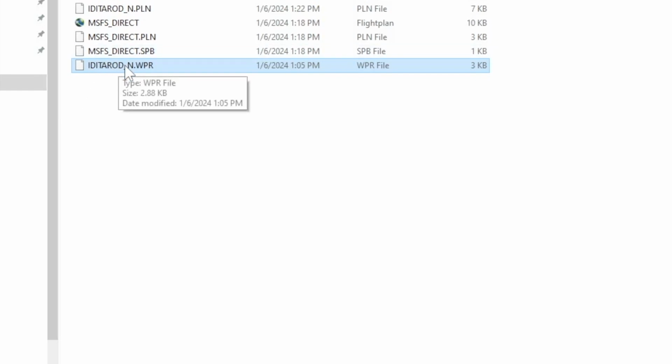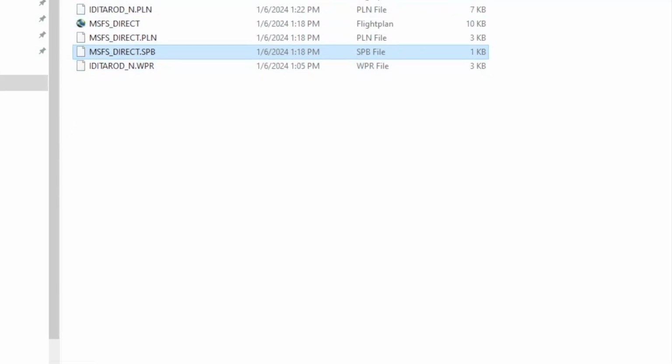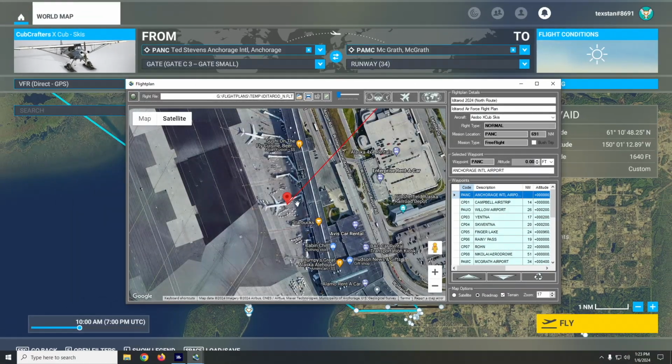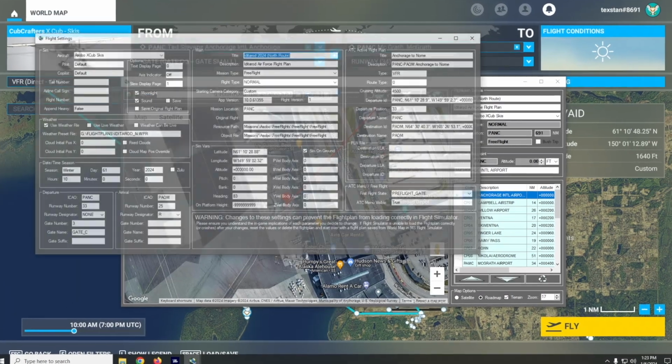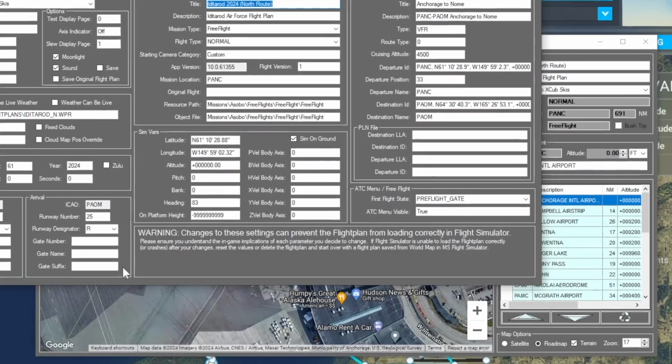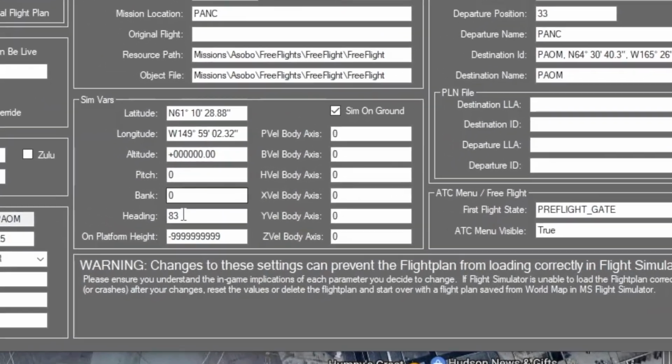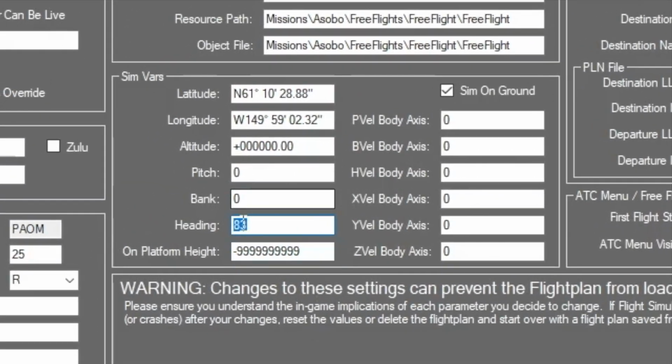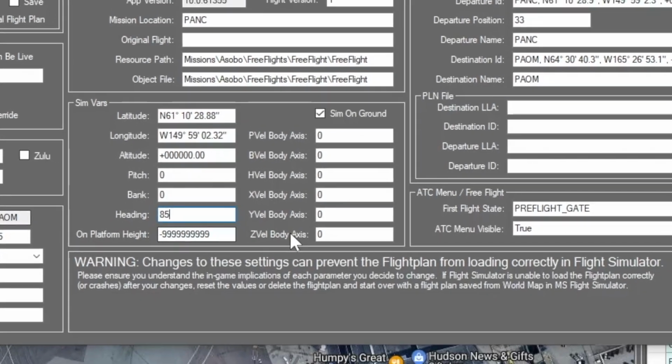This MSFS direct SPB file is what actually contains our position that we selected on the airport. It will spawn us automatically pointed in the correct direction for this gate. But since I've manually manipulated all of this, I need to tell it, hey, I need to be pointing in a 90-ish degree position. We'll call it 85. And we're at Preflight Gate.